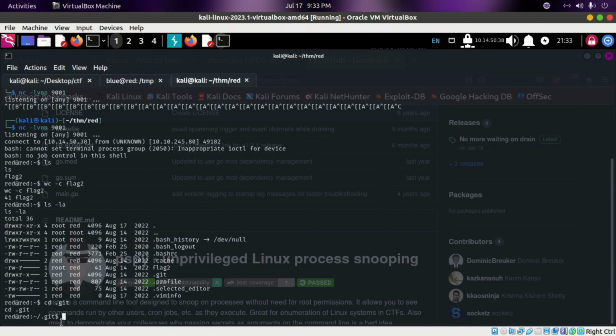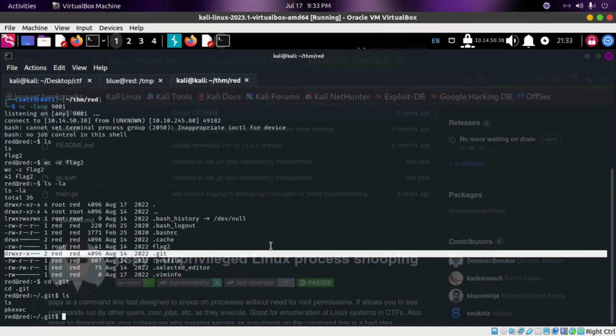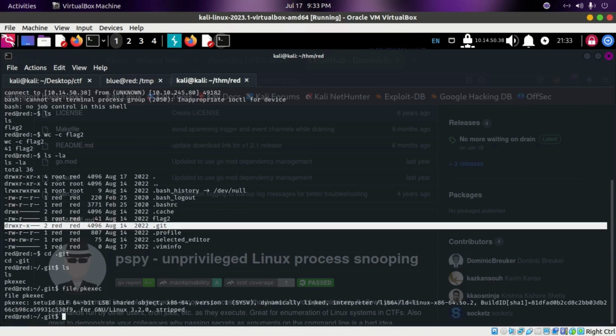We have a very interesting directory which is .git, so I cd into it, and we see pkexec. I mean, that's like a random binary. If you don't know about this file, you can simply use a command called file, then pkexec, and you will see it's an ELF executable 64-bit. So with that, I will try to run this file pkexec, because as much as I remember there was a vulnerability in this pkexec.